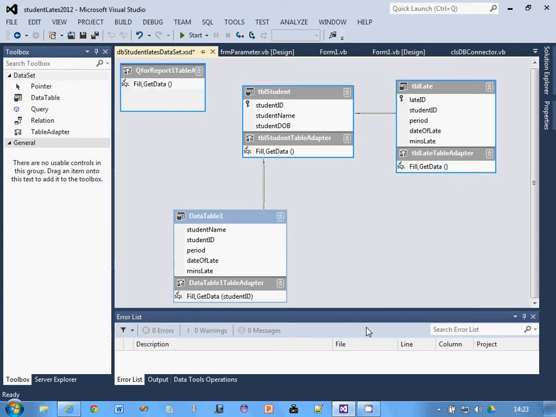Now it's done this thing again where it's created a relationship. I don't know why, so just make sure you delete that because that could mess things up. Rename your table adapter, so I'm going to call it Q for parameter. Right, and then you can see there it's got student ID in brackets.